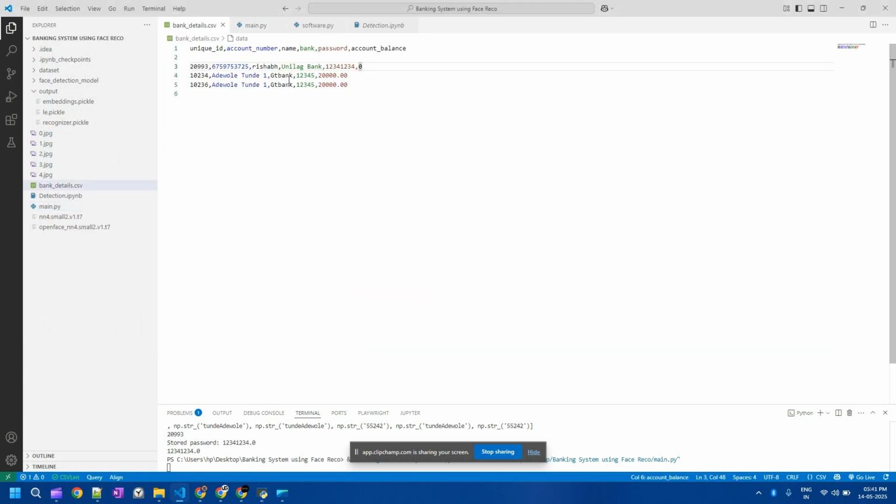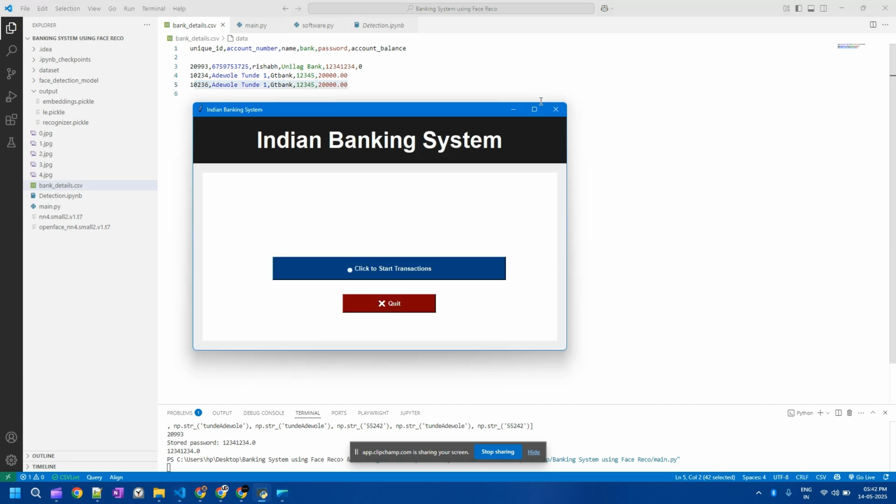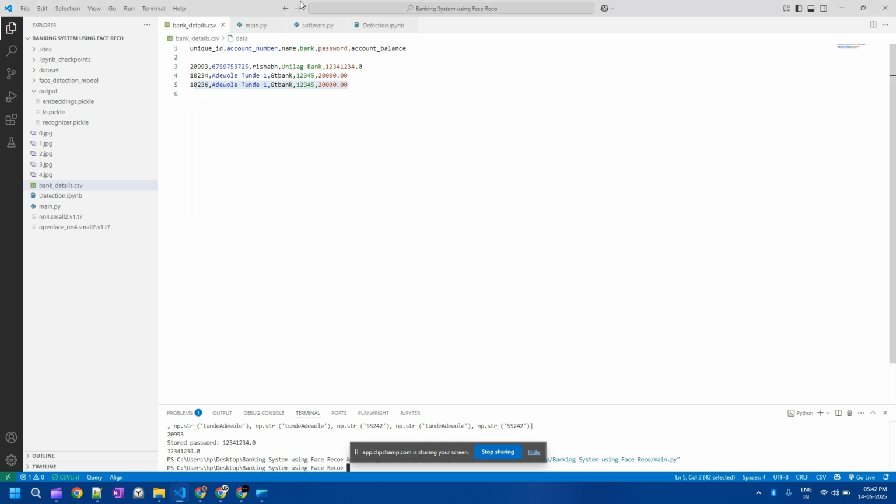So I just restarted this code again and also added new users. Currently we have three users. One is Rishabh and the other two users are just for demo. Currently I have only zero amount, and these two users have 2,000 rupees and 20,000 rupees. So I just restart this again and run this code again. Okay, just a moment.